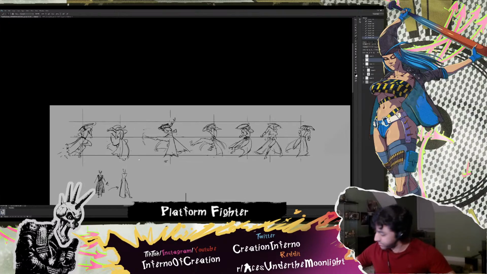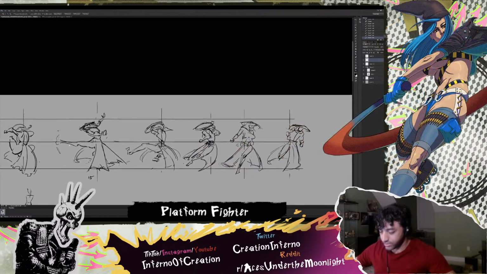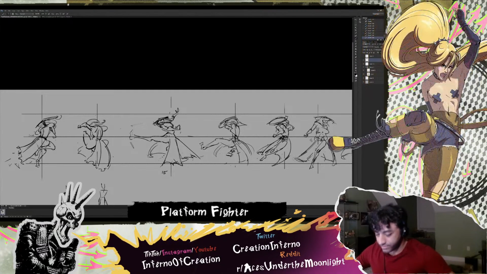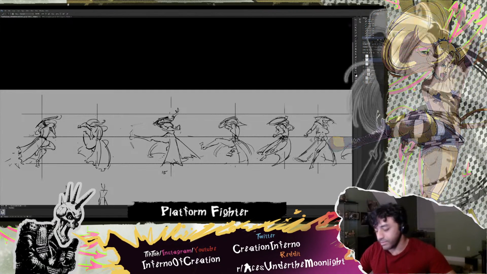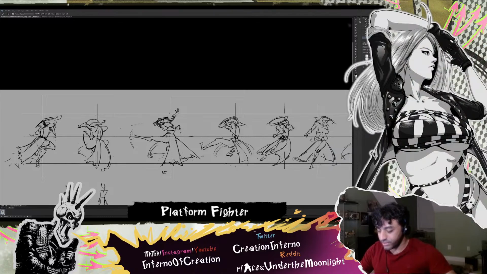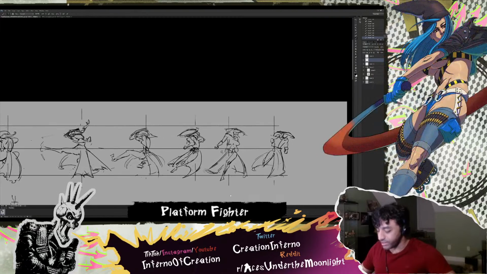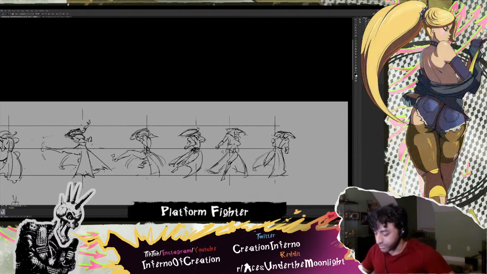Okay, so that's the back air. She pulls in even more just before the hit, and then she kicks and immediately pulls back, like it comes out at once and starts to pull back.